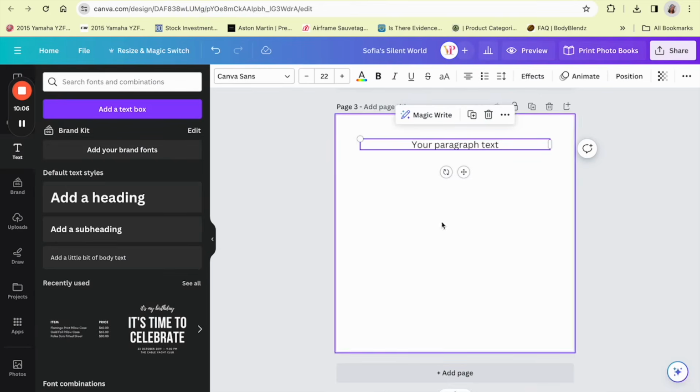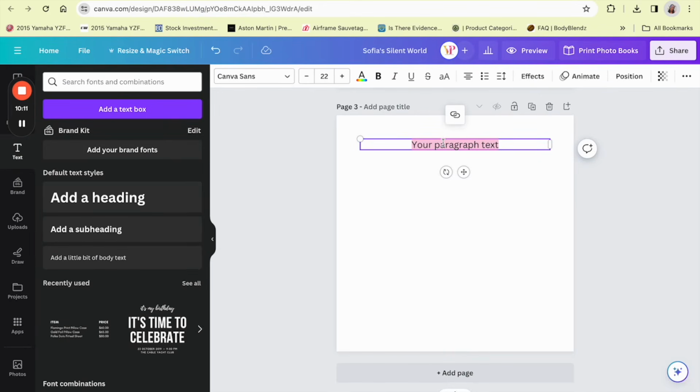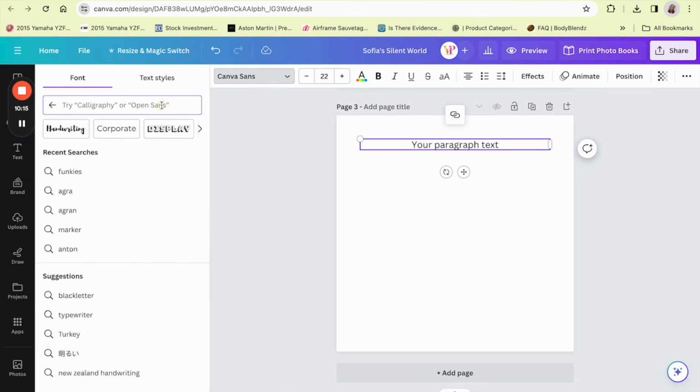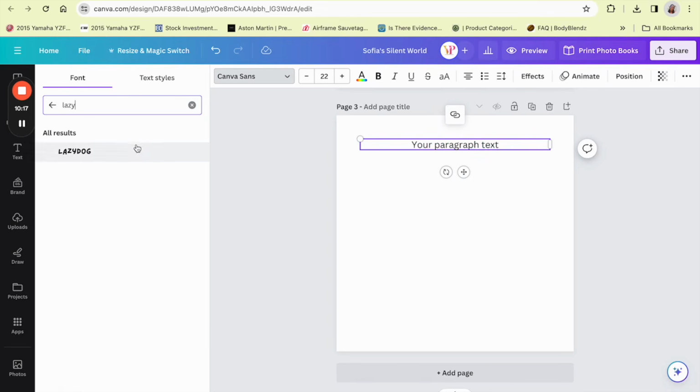So let's go back to Sophia's story. We'll do the words on the top for now. If we don't like them on the top, then we could always change it. And then I'm going to choose a font. I'm going to choose Lazy Dog. That's one of the children's fonts that I like, so I'm going to keep it to that for now.